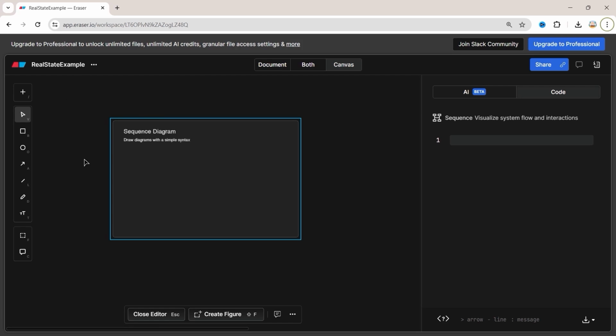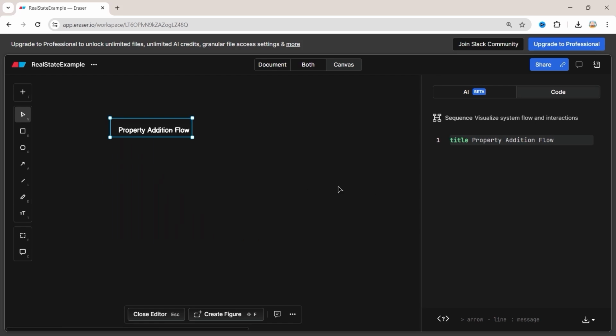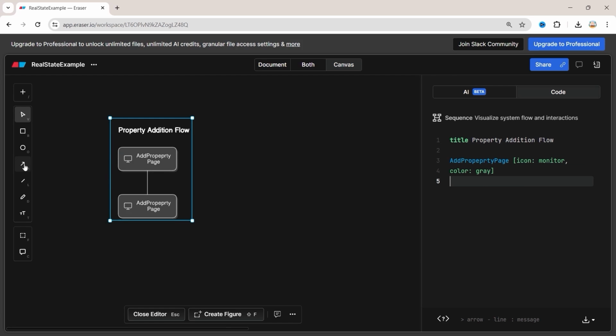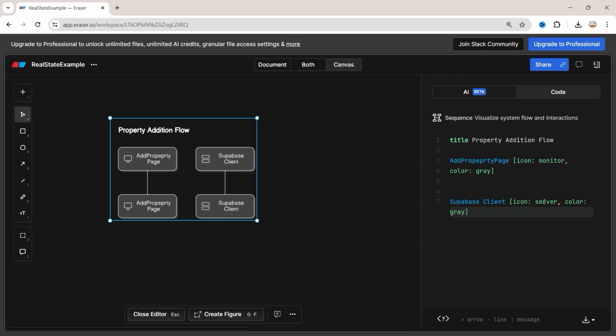So inside our diagram tool, I have created a sequence diagram. Let's create a title for this diagram. And then we are going to have an add property page inside this sequence diagram, which is our entry point. Then we're going to have the Supabase client. So let's change the icon to a cloud, and then change the color to, for example, green.